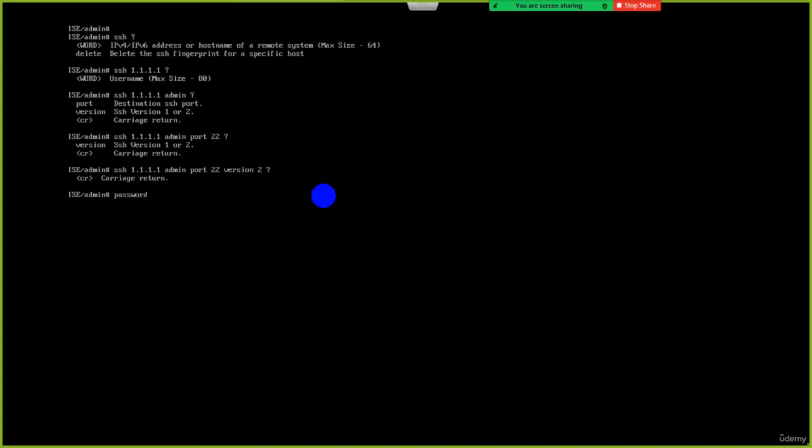Suppose I say password, enter. It says type the old password. So the old password is ABC@12345. Now it's asking me for the new password. So the new password, ABC@12345, I make it 6. Again, it will ask me to put the new password. So in this way, I change my password.